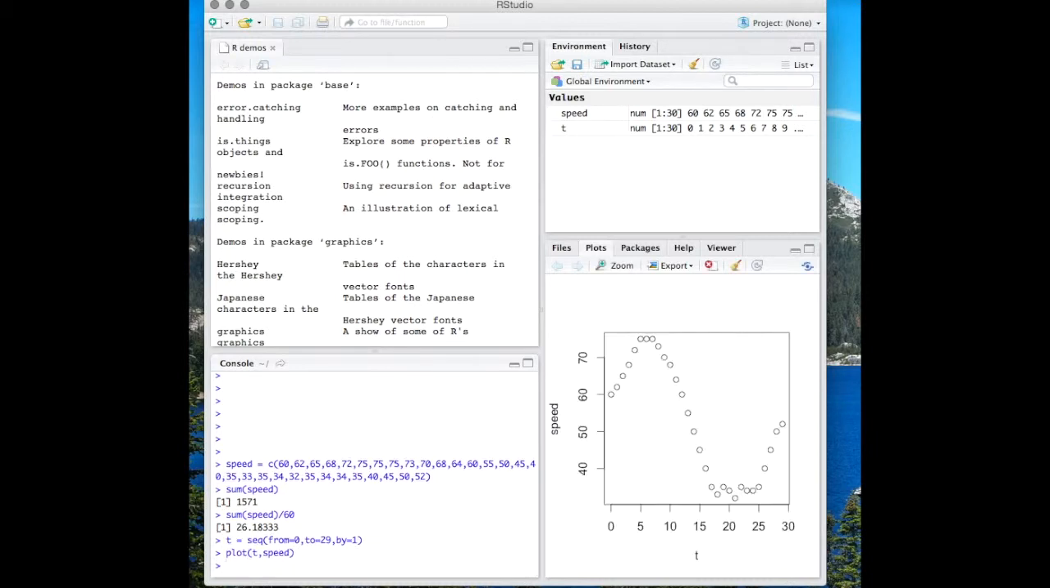And when I hit enter, here you can see it in the plots area. Okay, now if I want to save that, I can always just hit export and either save as an image or as a PDF or copy it to a clipboard.